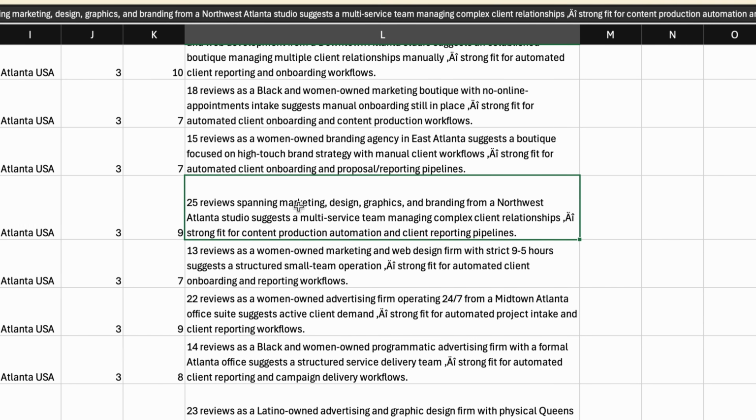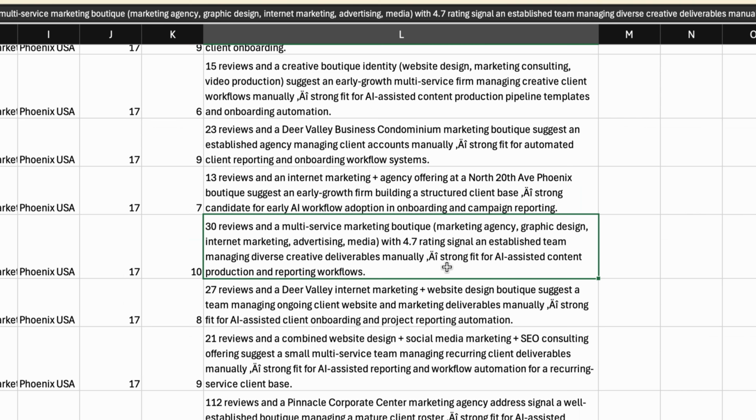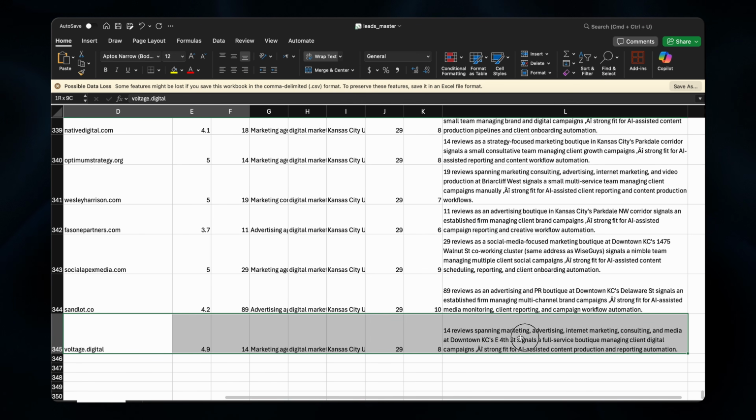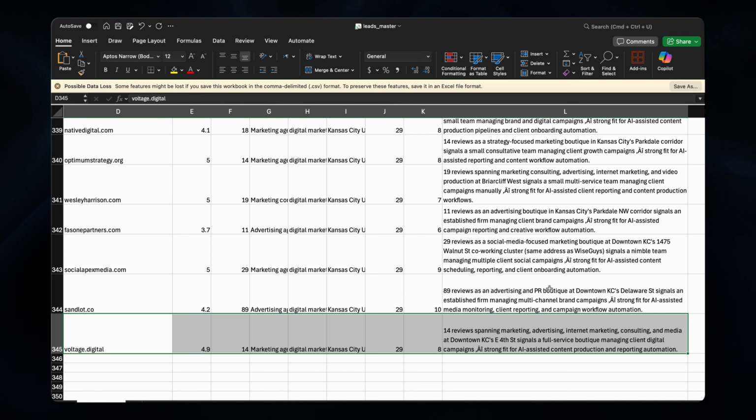So how about this one? Marketing, design, graphics, and branding from a Northwest Atlanta studio suggests a multi-service team managing complex client relationships. A strong fit for content production automation and client reporting pipeline. Let's go further down. The marketing agency, graphic design, internet marketing, advertising, media. A strong fit for AI-assisted content production and reporting workflows. So we've got over 300 leads and potential outreach angles for each lead.